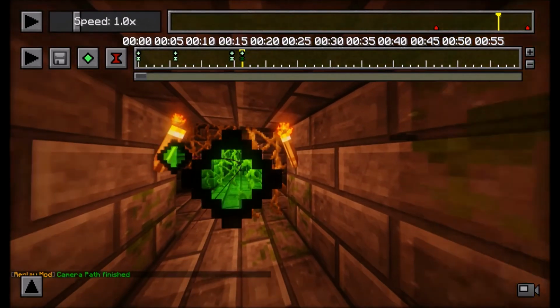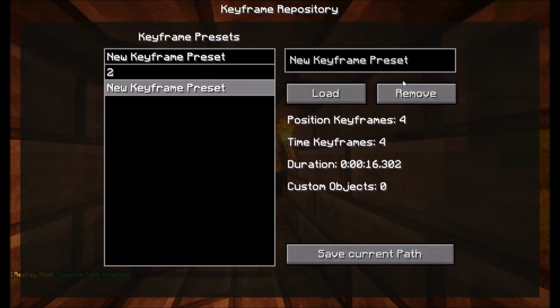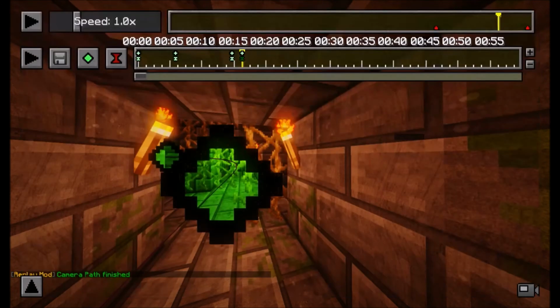Okay, so now let's do the same thing. We're going to save this current path. And you get the idea. Name it 3 and close that.